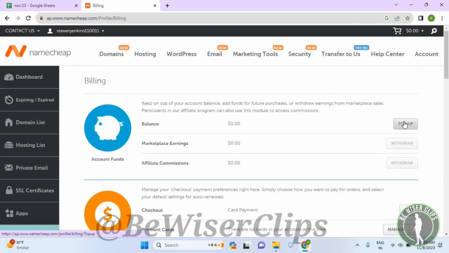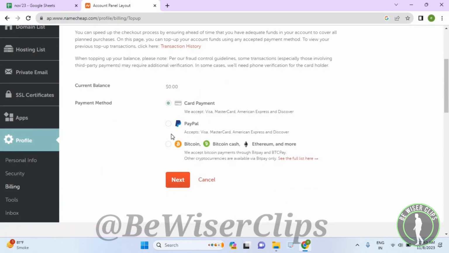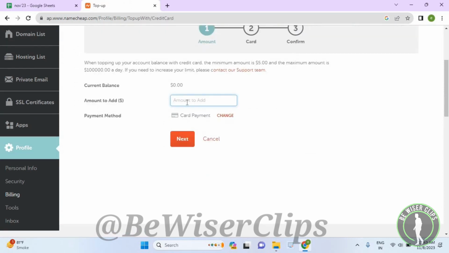Now select this top up button. Now scroll down and select one of these options. Let's go with the card payment. Now select next button. Now here you need to enter the amount that you want to add in your NameCheap account and then select on next button.